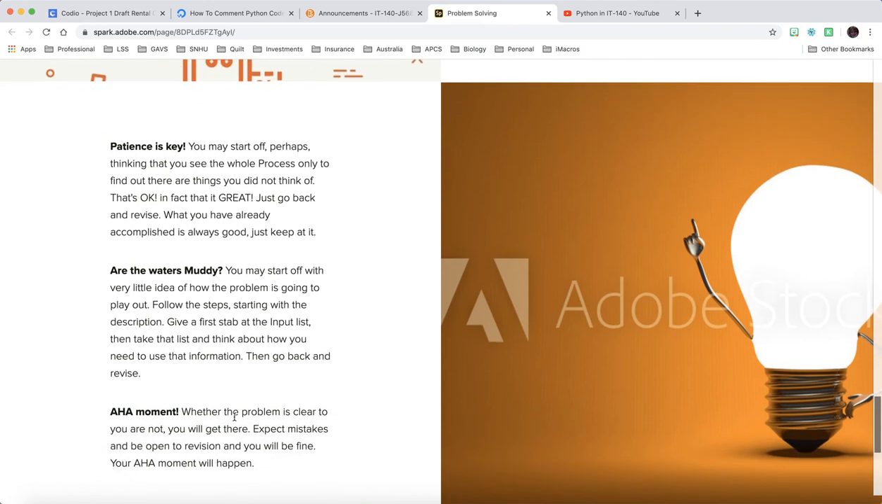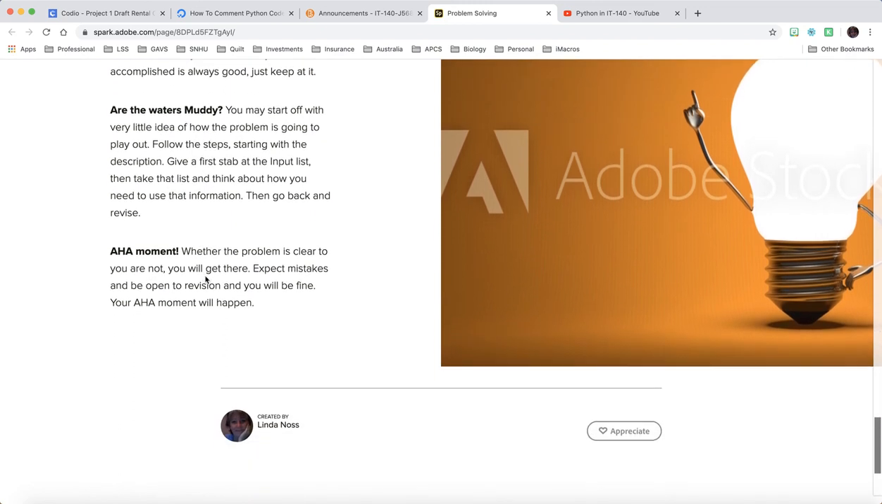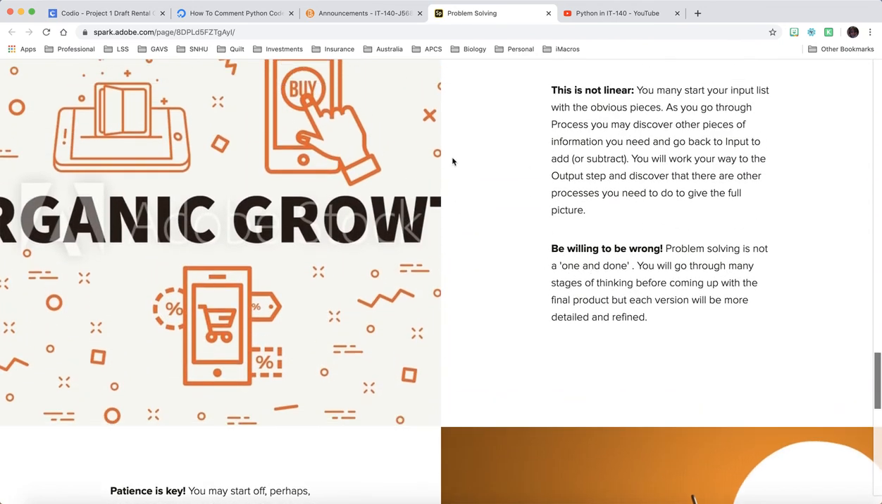So basically, when you start looking at a problem, does it just seem like it's overwhelming or too much? Are the waters muddy? So if you follow these steps, hopefully it will allow you to get started. Just think about what it is you're trying to solve, and then start thinking about your input, and you'll be able to do that. And believe it or not, you are going to have the aha moment, and it's going to be clear at the end exactly how you're going to do it. As long as you're willing to go back and tweak your information, you will get there.